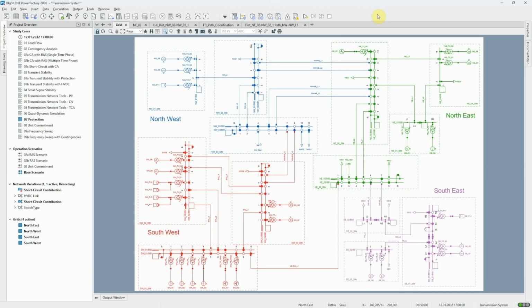This video demonstrates the automatic calculation of distance reach settings using the Protection Coordination Assistant. Study case 07 protection should be activated. This transmission network has a system voltage of 400 kV and every line is protected by two distance protection devices.